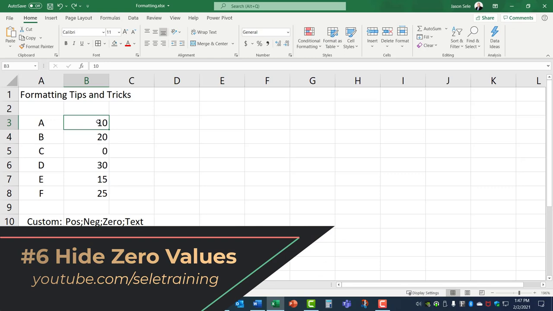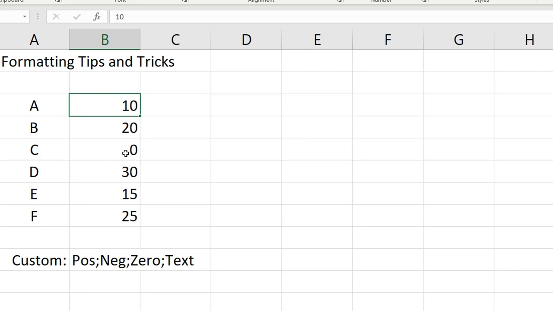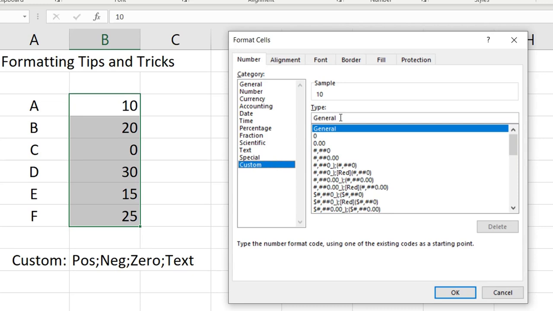Number 6, hide zero values. There is a quick method to hide the zeros that you have in your data just with formatting. Let's highlight this and hit Control-1 to go to the formatting menu again. Click on Custom, and you can see that the format is general.